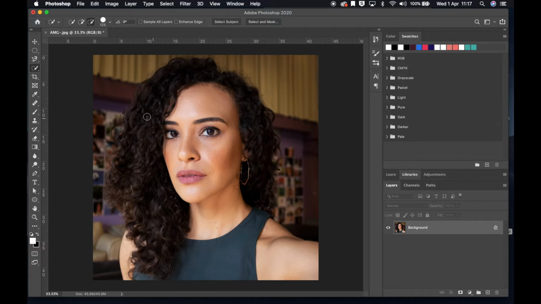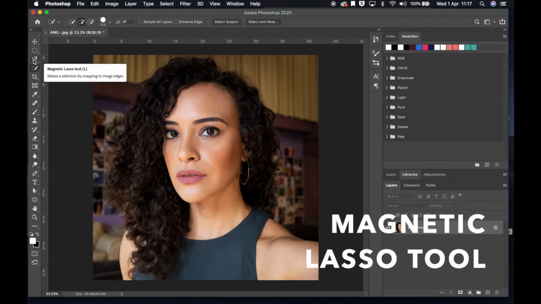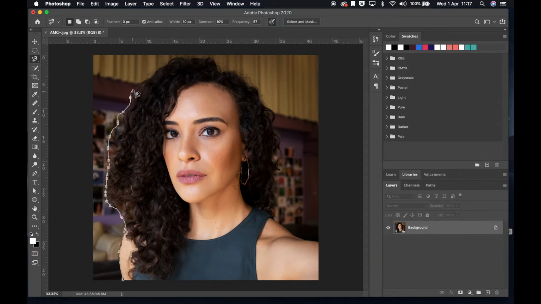To start off here, I have a picture of myself. Now, there are two different ways you guys can actually cut yourself out. You could obviously use the quick selection tool over here just by pressing W. Another tool that is pretty cool to use is called the magnetic lasso tool, that just lets you get a bit more exact with things. I'm going to go ahead and use it and trace myself around.